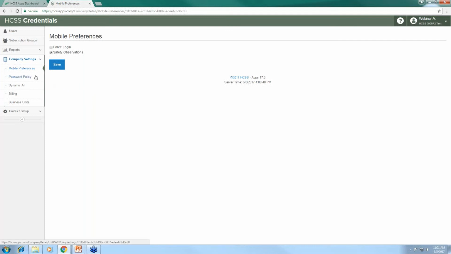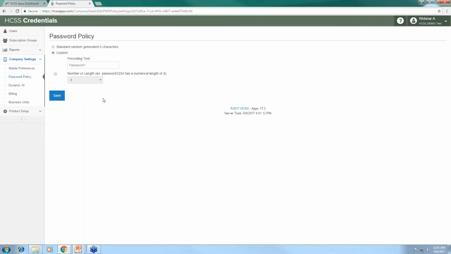You can also set up password policy, which gives you the ability to dictate if you want the password to be a certain length, if you need it to have special characters or a numerical value. You can do a standard random generated 8 characters, or you can do a custom. When you do a custom password, what happens is whenever you create a new user, they get that exact same password. It's not the most secure, but when you're starting out and you're trying to get a bunch of users a simple password that they can remember, this is a good way to do it.